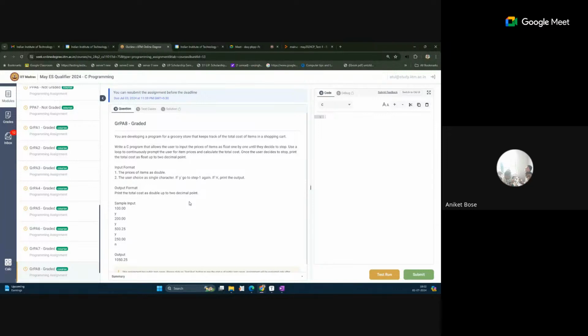Say if someone is inputting a number in place of Y or N, so how should I handle that? Okay. So that means here some condition is given. Input format, the prices of the item is double. The user choice has single character. If Y, go to step one again. If N, print the output. But if someone presses 1, 2, 3, 4 in place of Y, then what should I do?